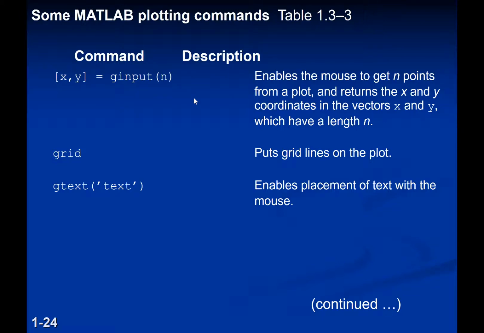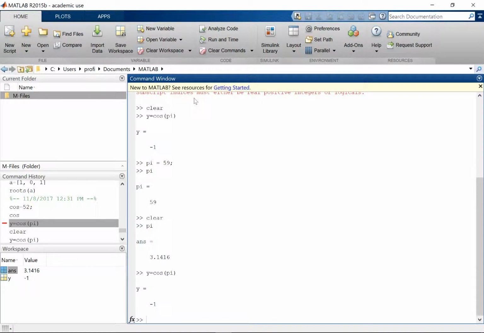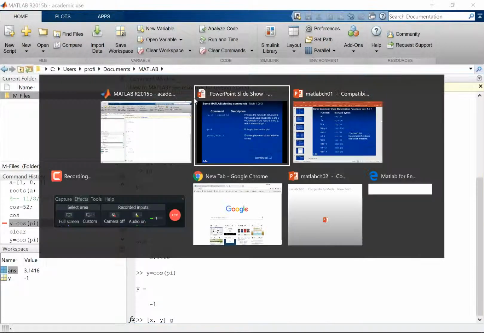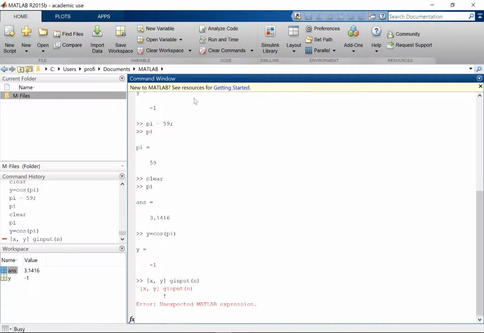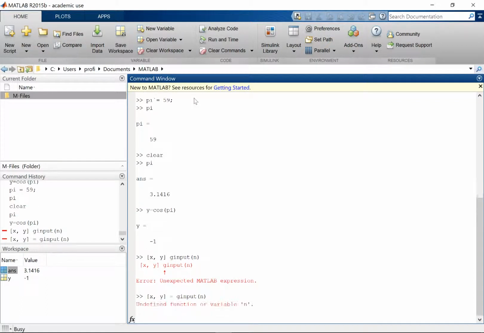You can say X comma Y equals ginput, and I have to remember that ginput. I forgot the equal sign again, and I don't have N. I'm not sure if that works.